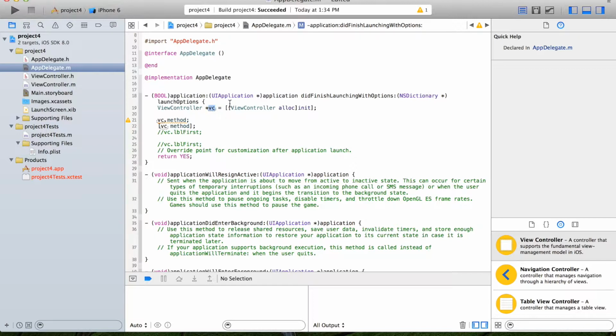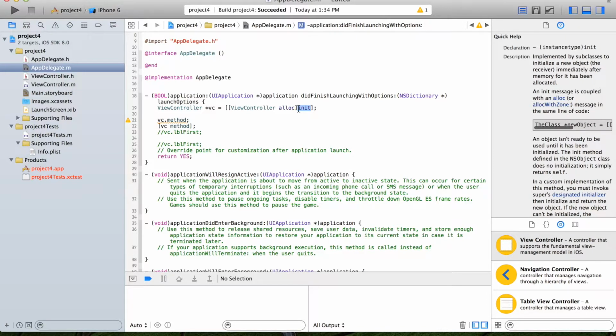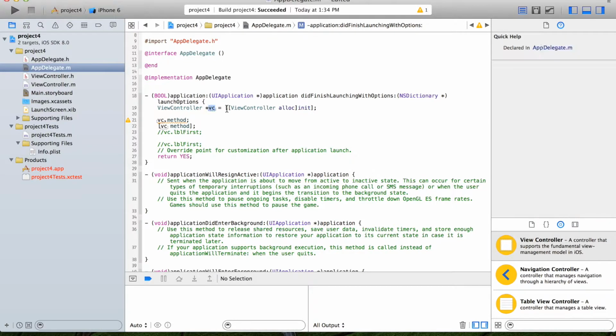Then we do the name of the class, and we use the alloc method. What this does is it creates memory for the object, and then we initialize that memory. That is the bread and butter. With this, the name will be bound to an object, and we can then use this object and perform some of the object's functions, as we did down here.